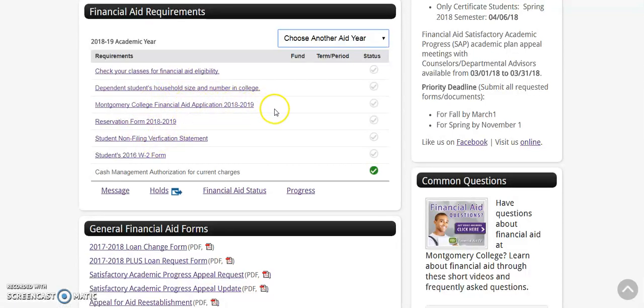The next step is to have the student complete these forms. Make sure when you're working with a student that you have the student complete all the forms completely to make sure that they're done correctly, and have them sign the forms before returning them to the financial aid office.